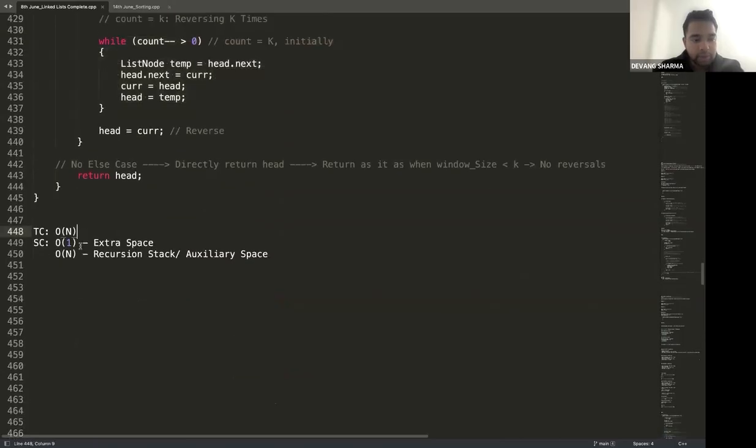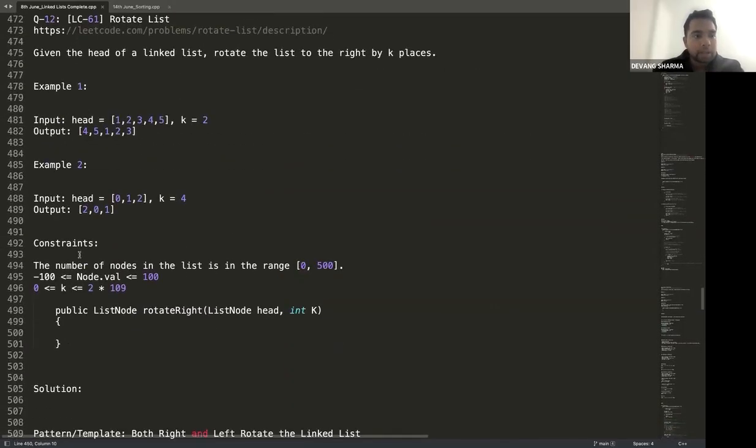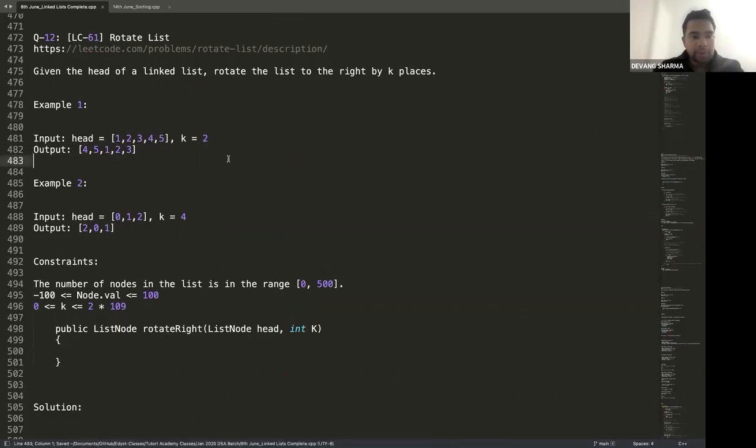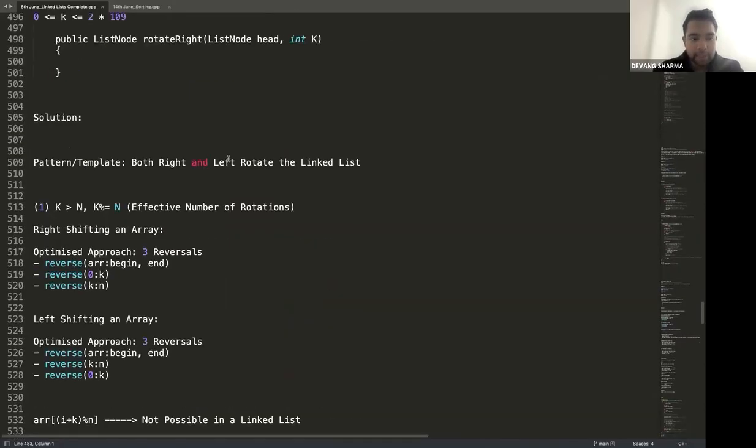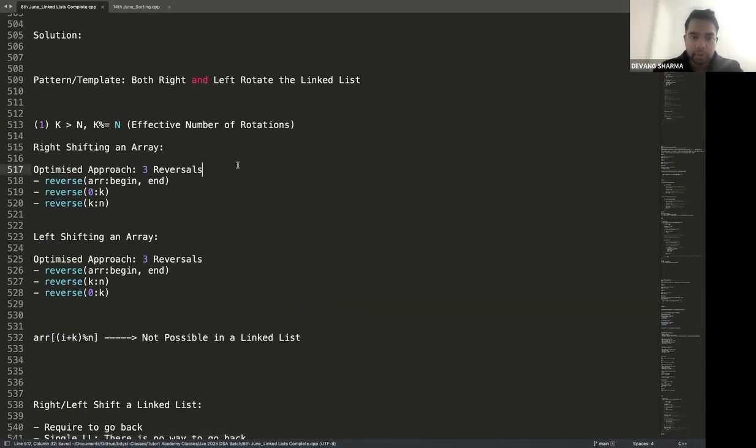Time complexity is big O of n, space complexity is big O of 1 in terms of extra space, and big O of n in terms of recursion stack. Then we did one more question apart from the reversal, which we call rotate list. You're given the head of a linked list, you need to rotate the list to the right by k places. Now, when you say right by k places, we have done a similar question in terms of rotate array.